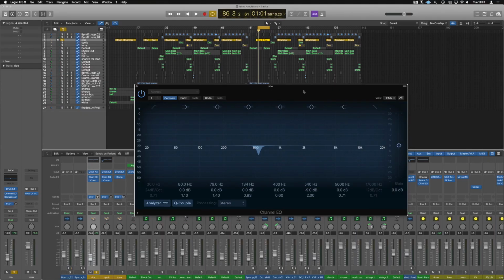Let me show you it in practice. All right, so this kind of follows on from the last tip, which was the boost and sweep. We want to boost wide, but cut narrow. And we've got something called proportional Q, or it's called Q Couple here on Logic's EQ.